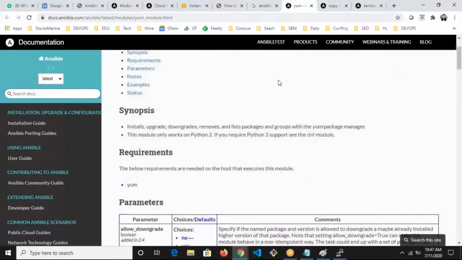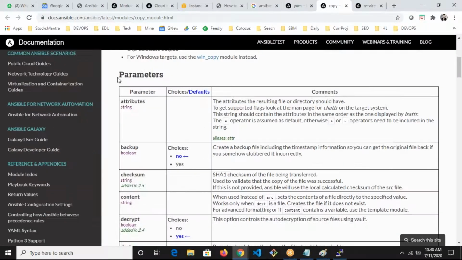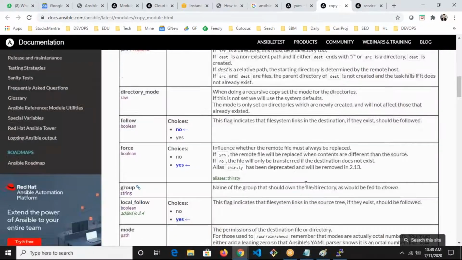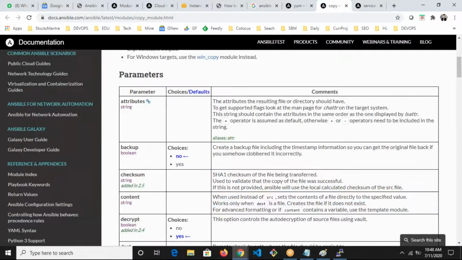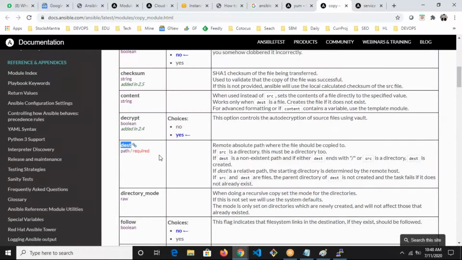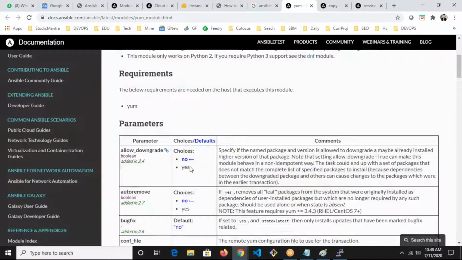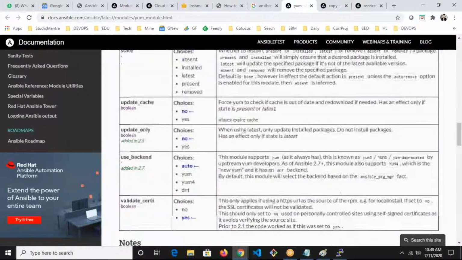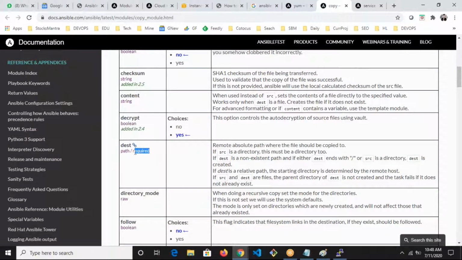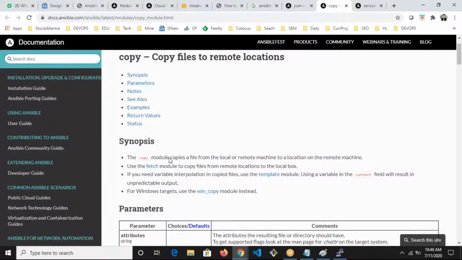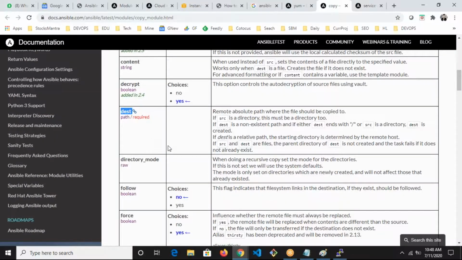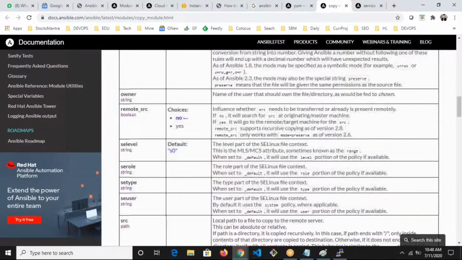Now this is yum. Look at this copy module's parameters. So many parameters. Again, on the right side you have the explanation, the type, and the choices, which is the set default. If you don't set it up, yes or no, it will be no. But if you want it not to be no, then you have to set yes. You see here, this is required. In yum, there was no required in red. But here you have a required. That means without this, you cannot use the copy module. What is this? Destination. Okay. Some modules will have aliases. For example, let me show you.